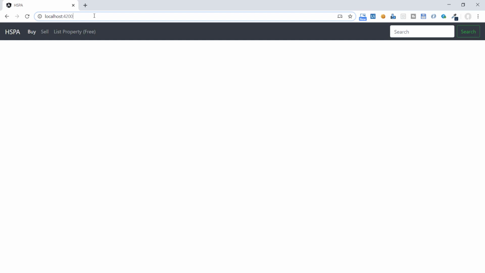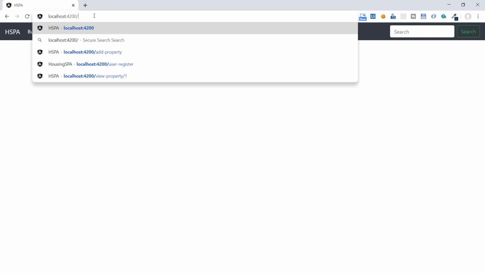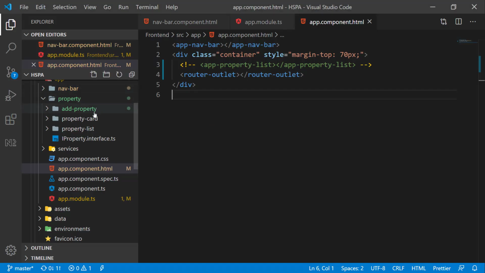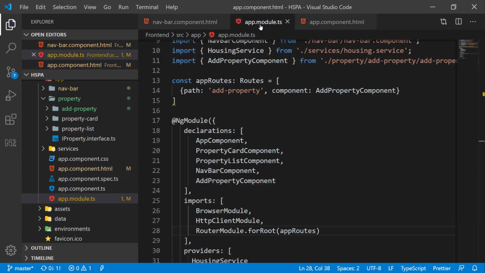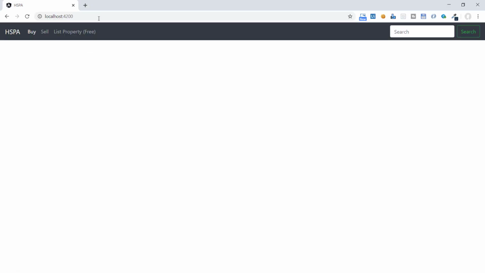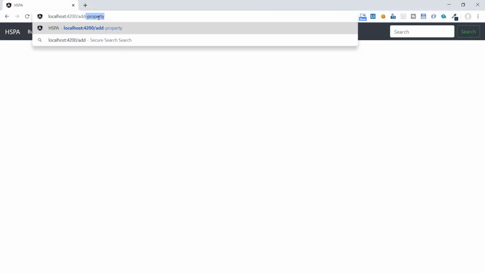But if we use the path add-property that we have added in our routes, see, our add property component is loaded. Means our routing is working properly. One more thing I would like to tell is that this path name has nothing to do with the name of our component that we need to load. For example, if we change it to add-properties, our add property component is now mapped to this new URL.